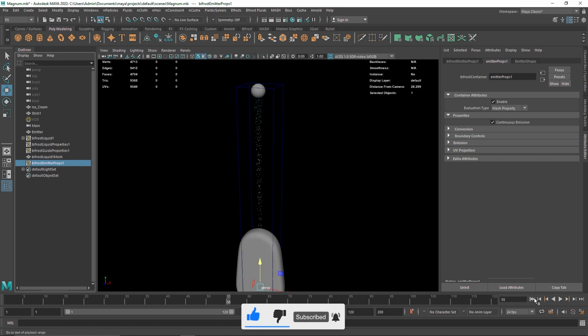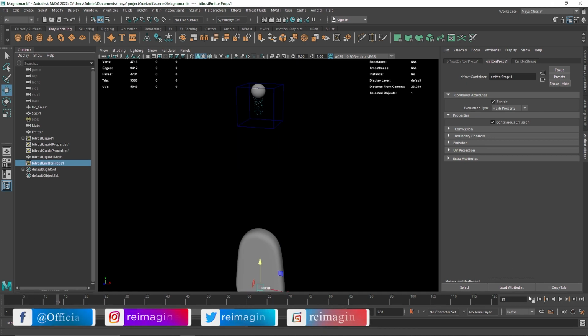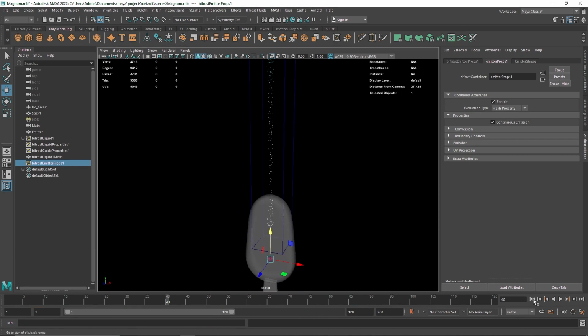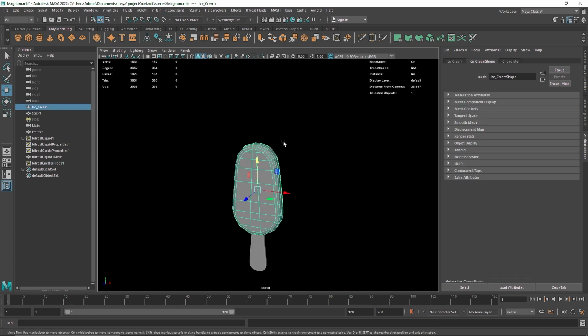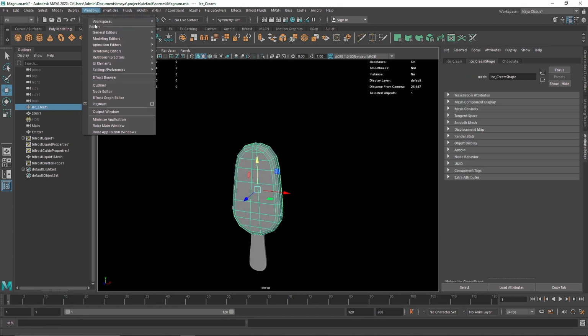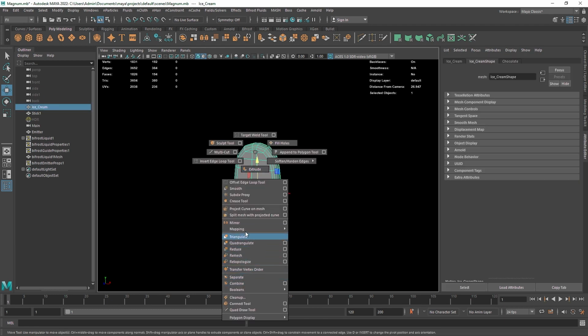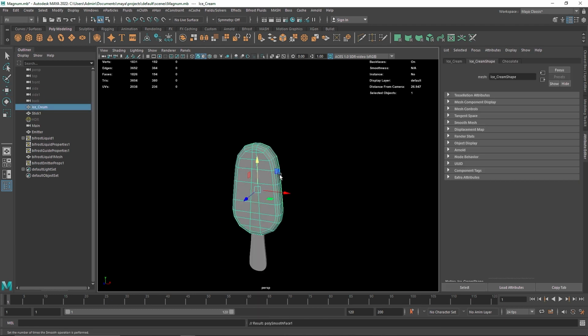Now moving on with the next step, we notice that the liquid is completely passing through our object, right? So it looks like our object is completely hollow, and we don't want that. We want to create this object as a collider. Before doing that, I'm going to create a permanent smoothing for this guy. So I'm going to select this and shift right click, and let's smooth this out.